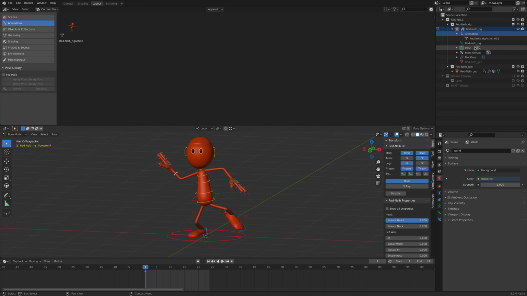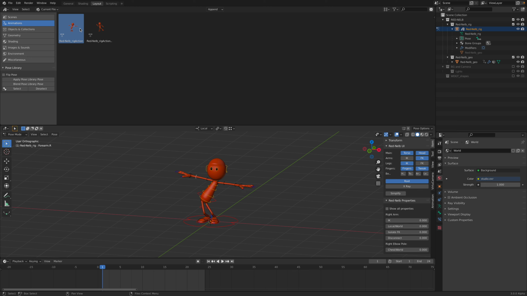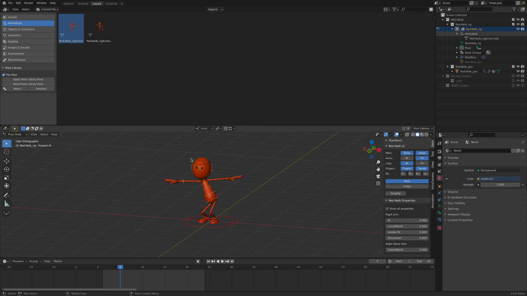Now let's just apply this. Okay, that works. And I can flip the pose. That works. That's nice. And I can use this also.